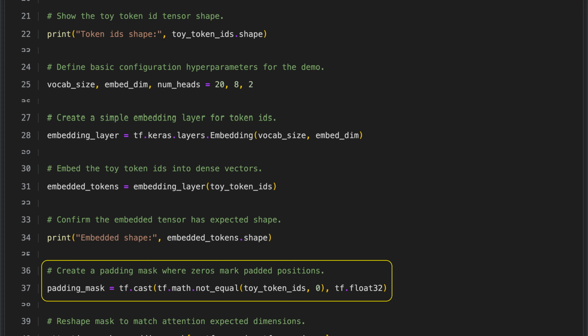To build a padding mask, we first check which token IDs are not 0, which tells us where the sequence has real tokens instead of padding. We then turn this result into a floating point tensor. This mask is later used by the attention mechanism, so it can focus only on the non-padded positions and ignore the padding during processing.